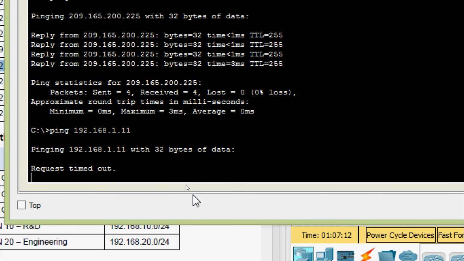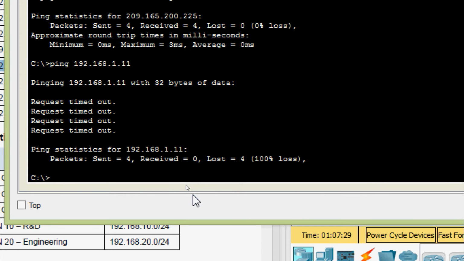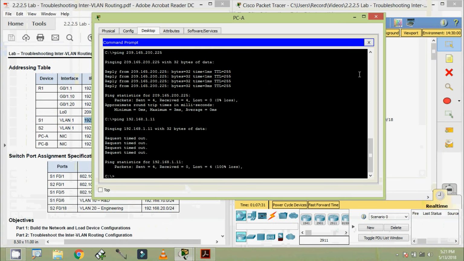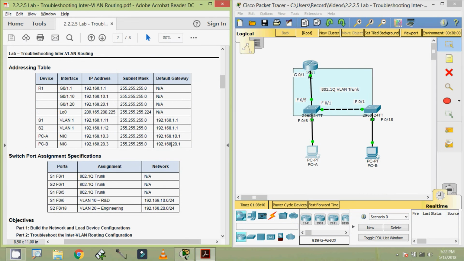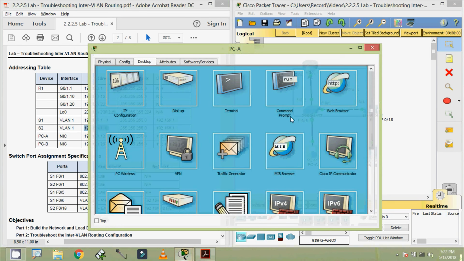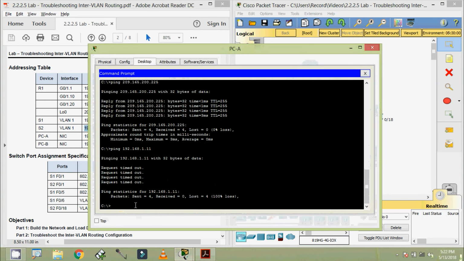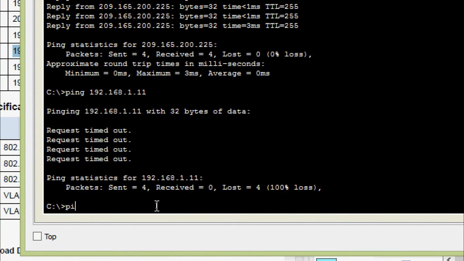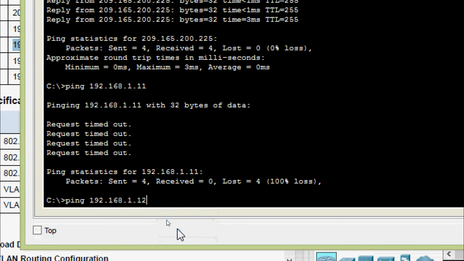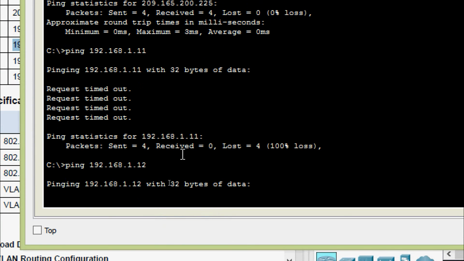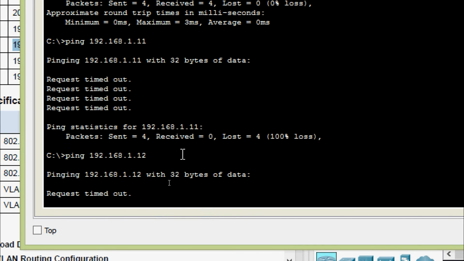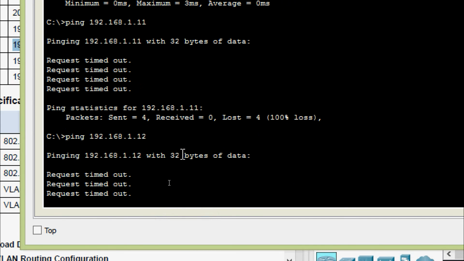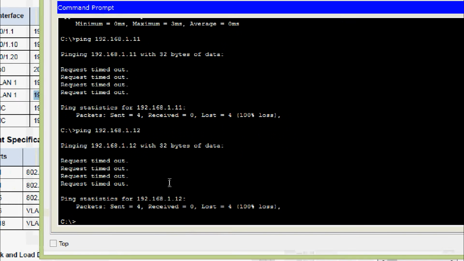Request timed out. No, we are unable to ping. Now we will try to ping S2. Here is the IP address. Coming to the PCA command prompt, ping S2. We are waiting for the reply. Request timed out. No, we are not getting the reply.